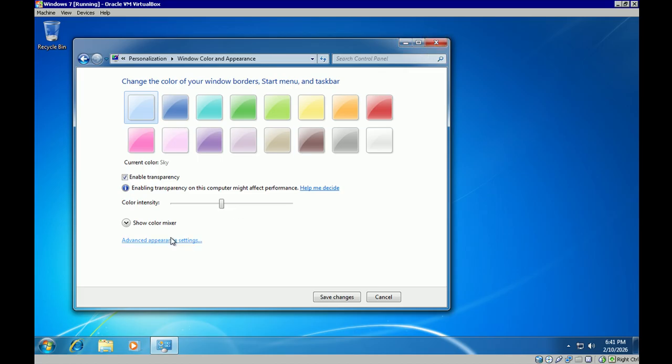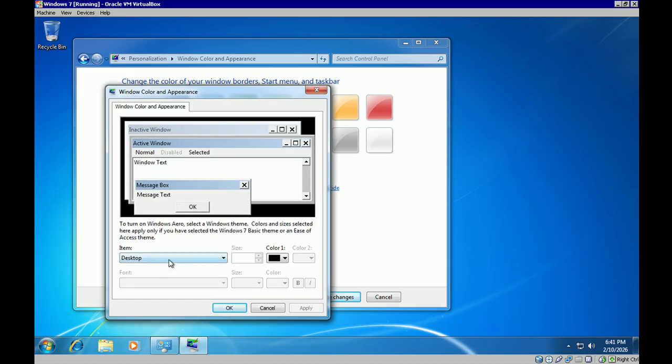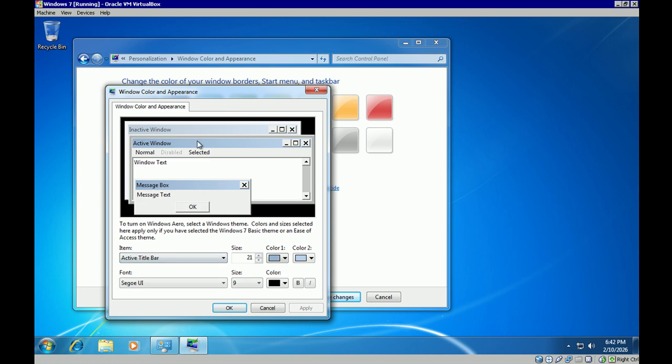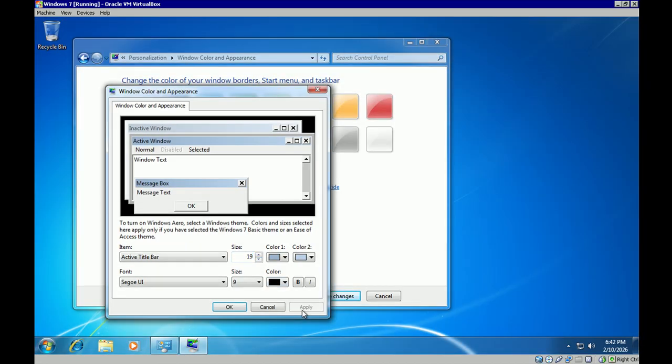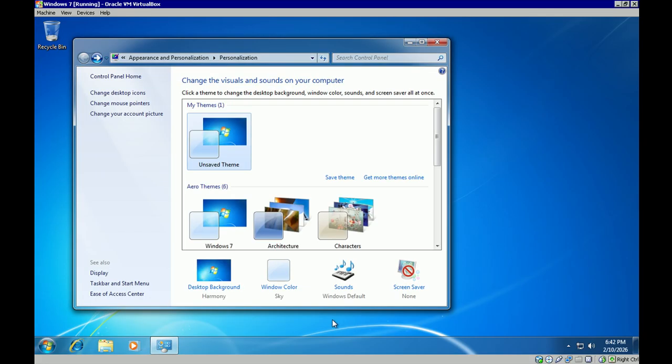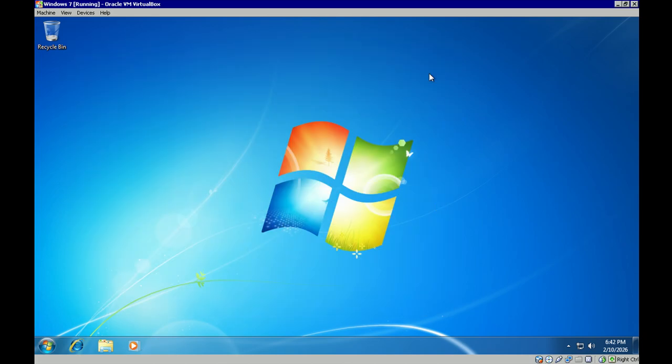But Windows Vista has the window icons in the title bar slightly larger. Now what you're going to do is go to advanced appearance settings, click on the drop down until you find active title bar, click on this, change the size for the bar to 19 pixels. Apply. Okay.